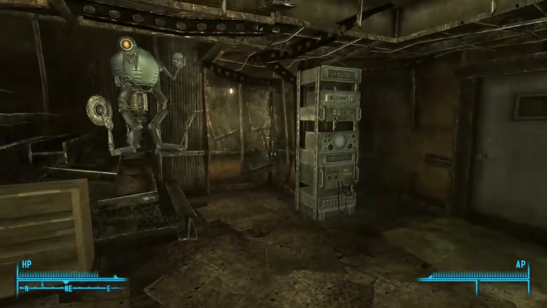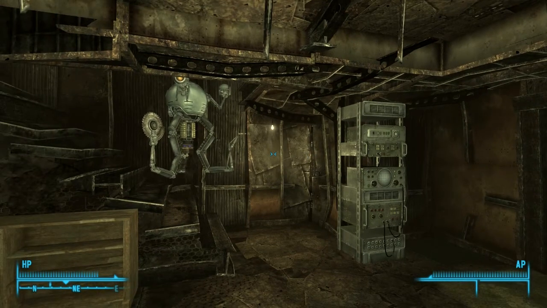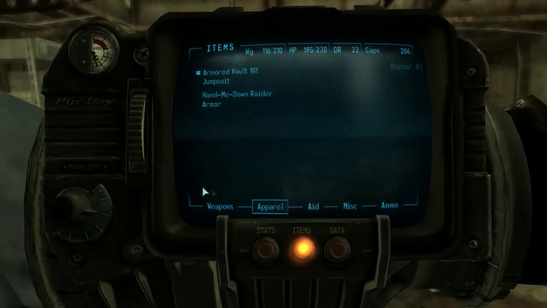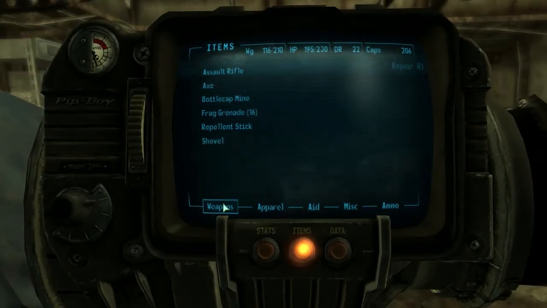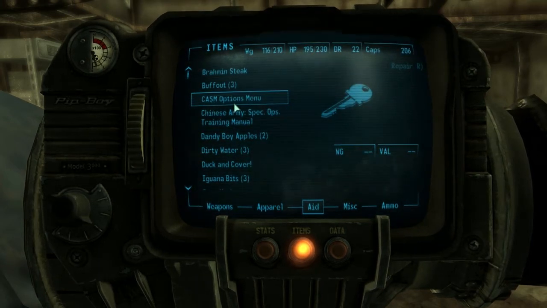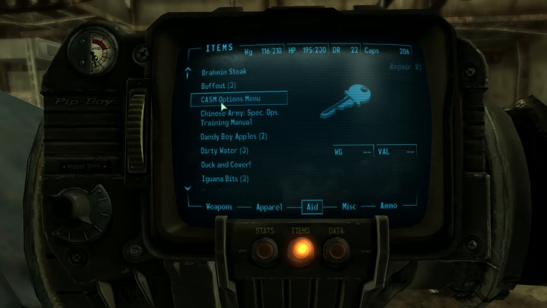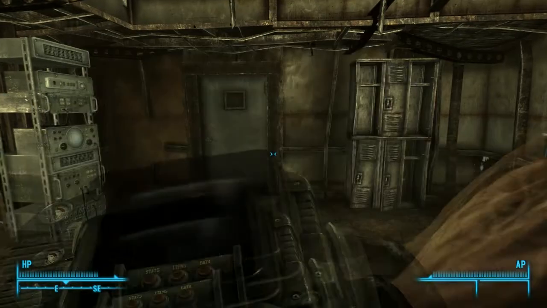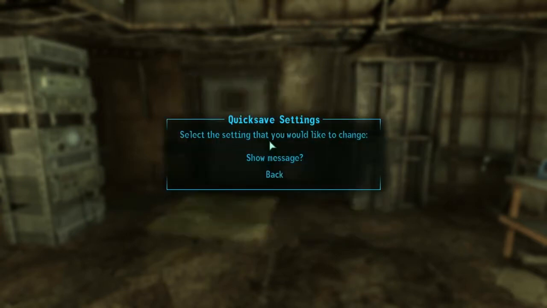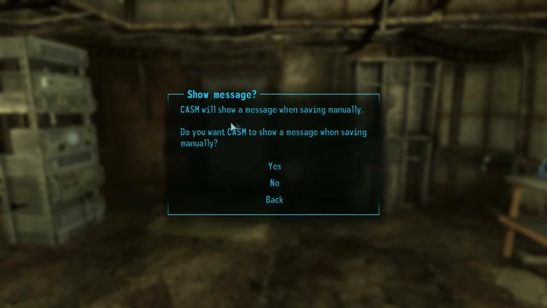Alright, and here we are in our Megaton house for the current time, and I will just show you guys, once you activate CASM, let's see, where is it? Aid, right here, the CASM options menu is what you're looking for. So you'll just left click that and then tab. Once you come out of your Pip-Boy, you'll have this, the Cipscis Automatic Save Manager. And you can have your quick save settings, so you can have it show the message whenever it saves manually, which is done by F4, I believe.